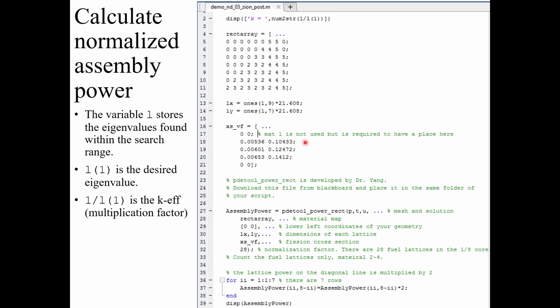Then you get the mu sigma f for material number 2. So you have group 1 followed by group 2. So material 2, material 3, material 4, and material 5. Material 5 is a non-fuel material, so it has 0 and 0.